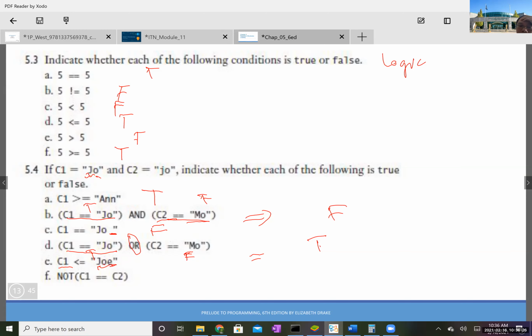So how about this one? C1 equal to C2, correct or not? Wait, false. Oh, false. True, and not false is true here, right? True. That is the way it works with the logical AND operator here.